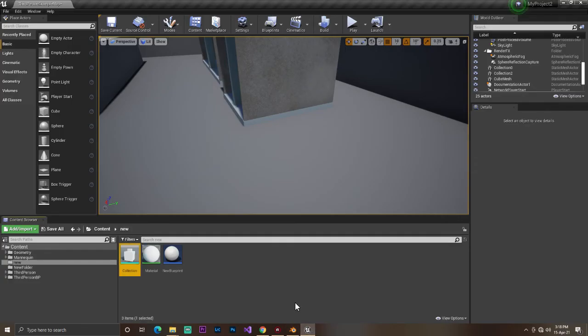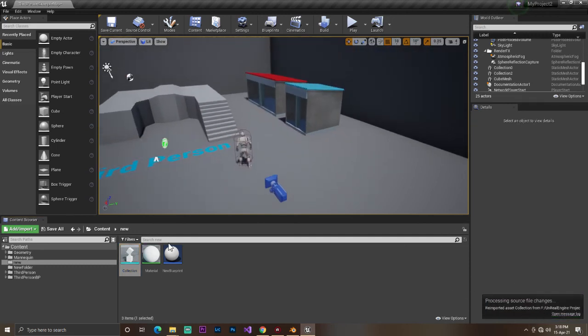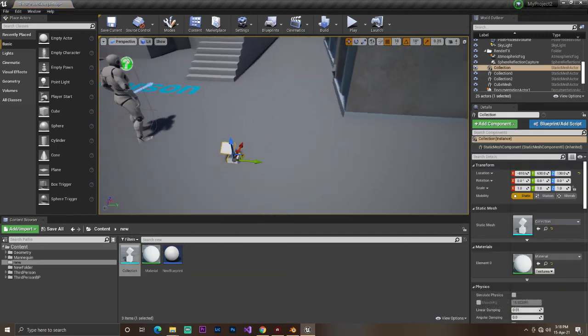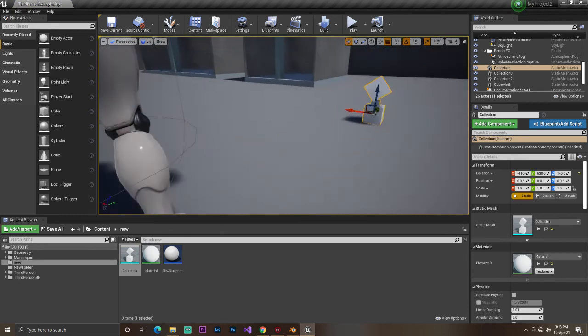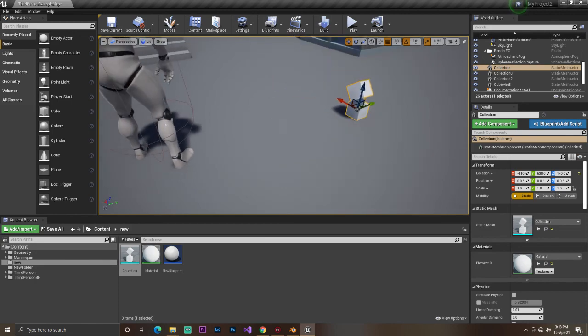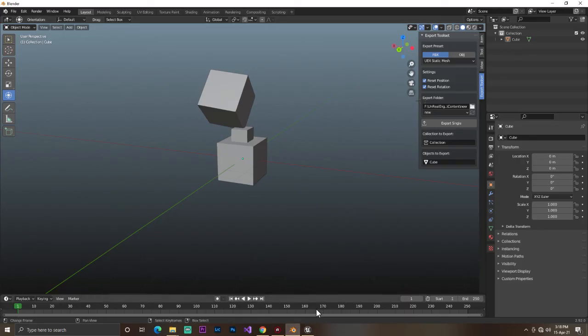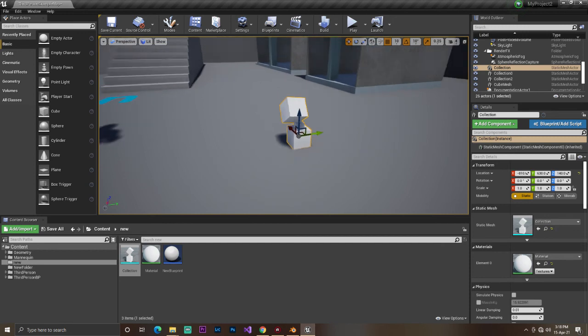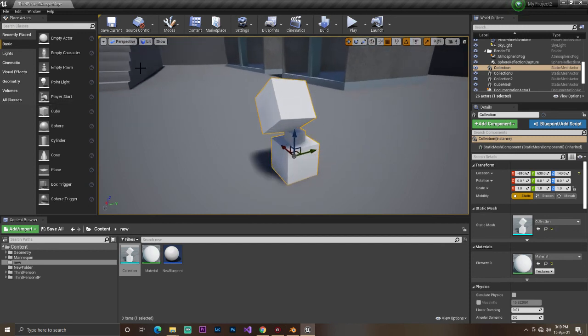Now go to Unreal Engine. It will try to refresh again, and as you can see, our new cube has come here without any problem or anything else. So that's why you can easily export your assets from Blender to Unreal Engine, very fast, without doing export, import, and lots of stuff.